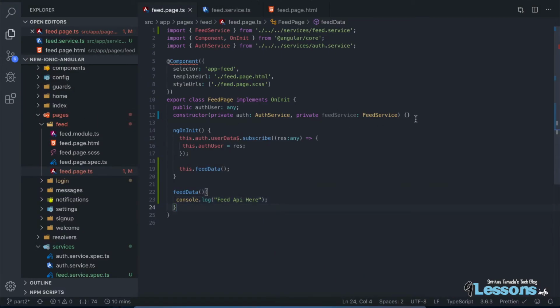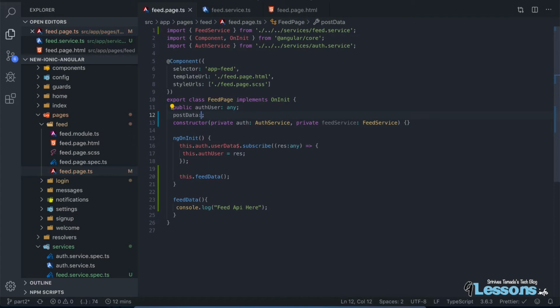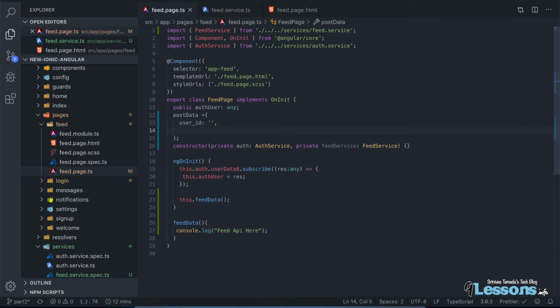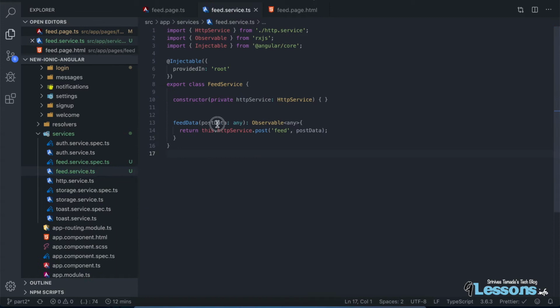So I'm going to create a small post data. We need to construct an object like user ID, which right now is empty, and token. This post data we're going to pass to this one. So that is how you can access the feed.